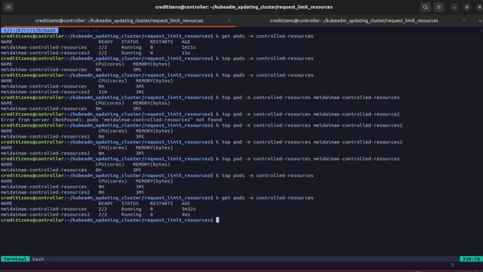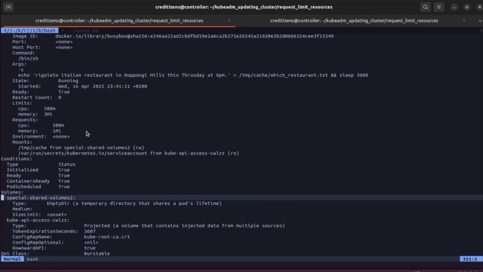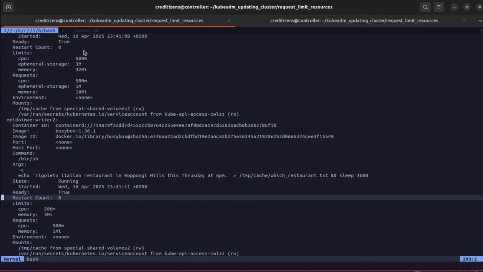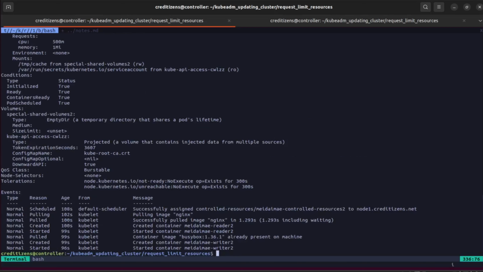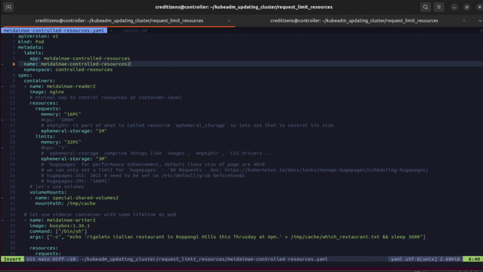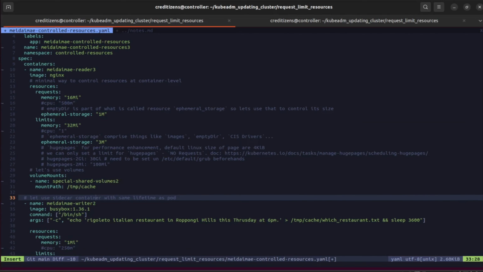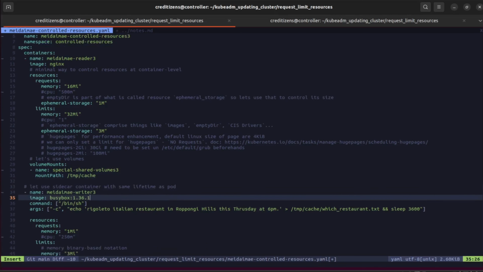We get the pods. Our pods are running. All good. We describe the pod number 2. There's no issues. We get those, expected to have CPU default. We go 3. I'm just going to put 3 everywhere as well.